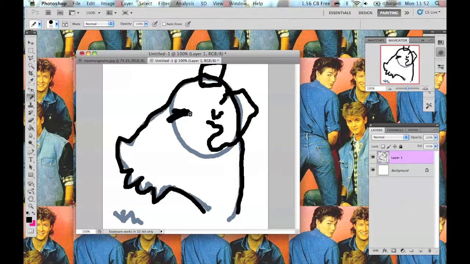So I usually start by doing the eyebrow. Then I draw in the rest of the eye. And then, as we all know, goats have slit rectangular pupils. So I'm just going to do that. That is pretty much the extent of drawing a goat. That is pretty much all that you need to know to draw a goat.